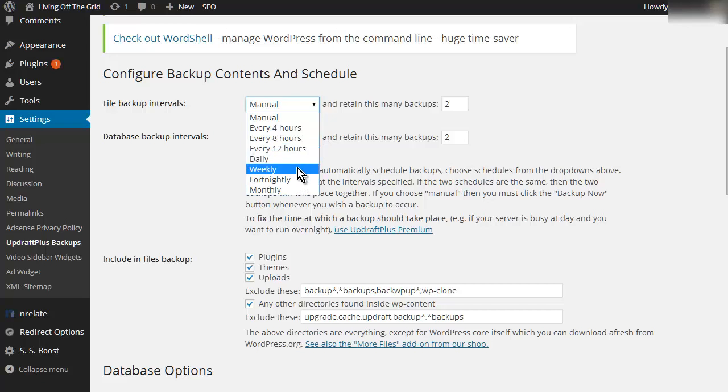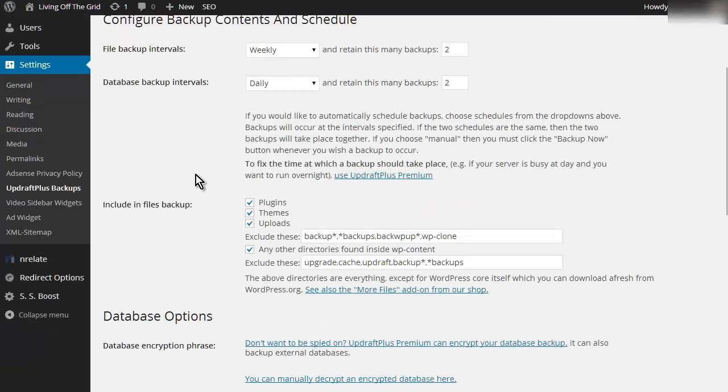So let's set that one as weekly. But the database, depending on how often your site changes, you may want to do daily, but you can decide how often you want to do this. If you have a static site, then you could just do it monthly. Okay, over here, how many to maintain. Okay, so we have 2 of each. That'll maintain them in the list.